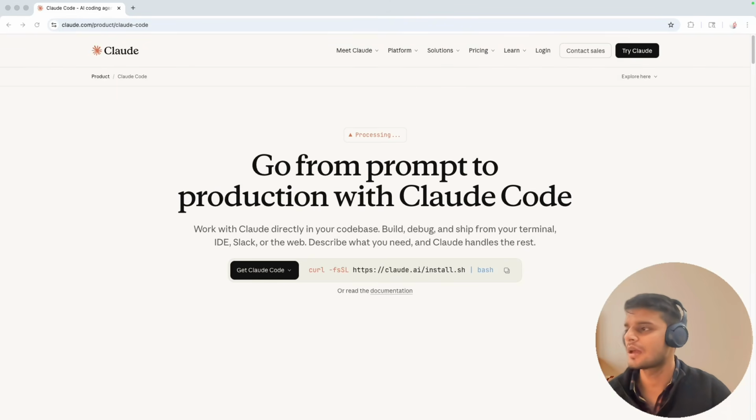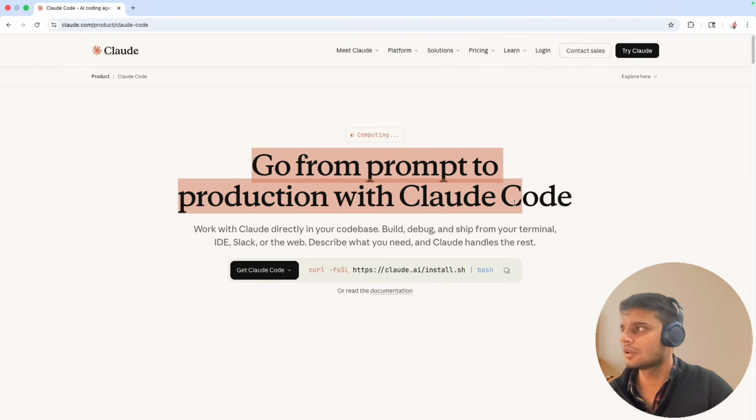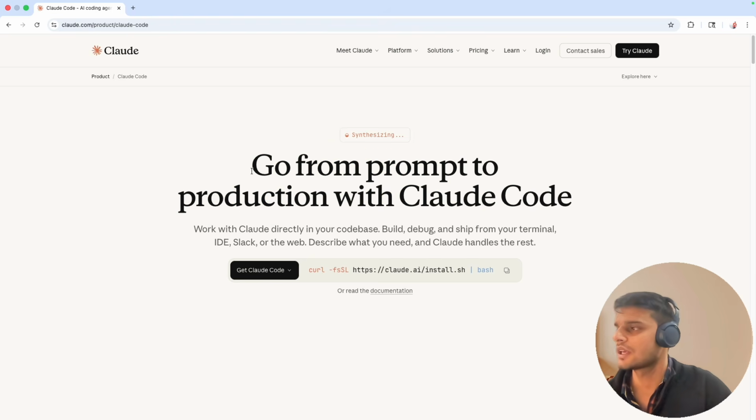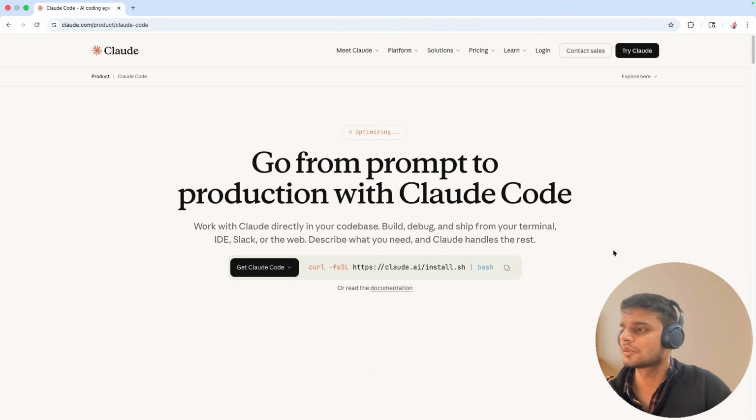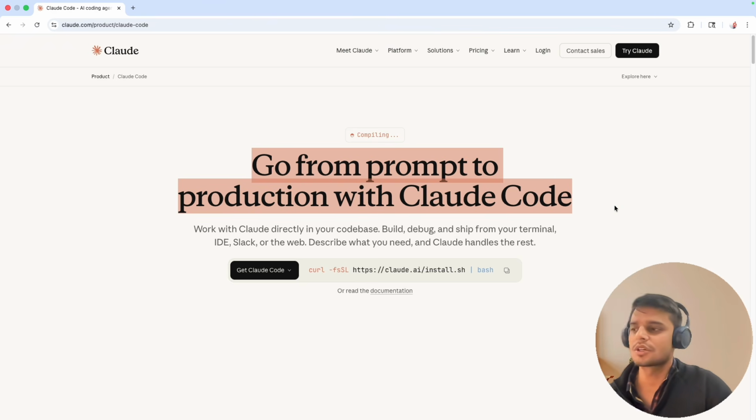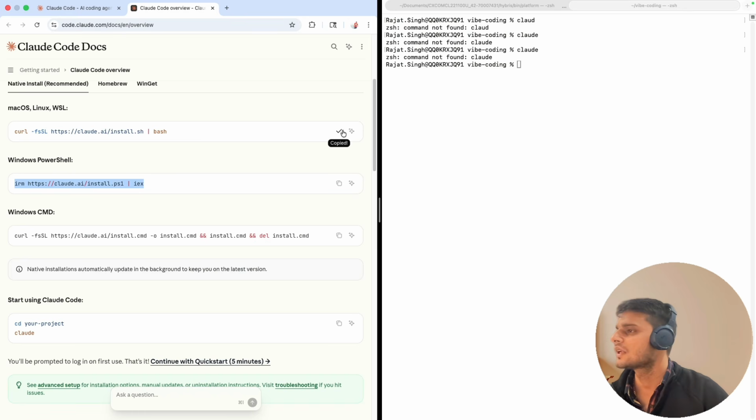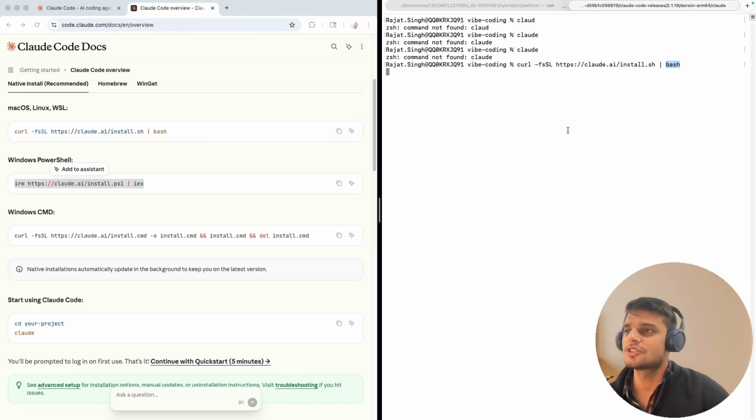So you can see here I am on the Claude Code homepage. I just searched on Google Claude Code, and this is the first link which I navigated to. It's saying go from prompt to production with Claude Code. So in Linux, we have to run this. Now as it's installing, I think we'll wait for a while and then we will run this Claude command.